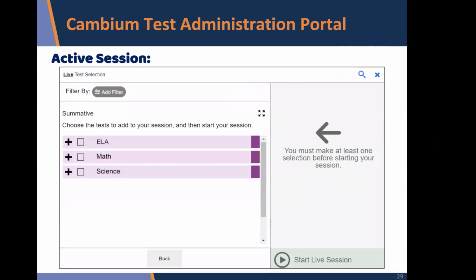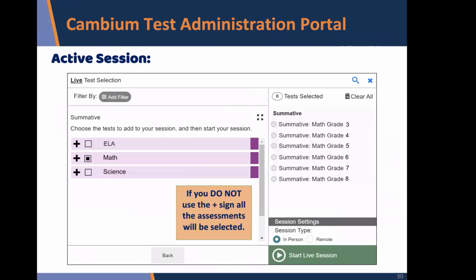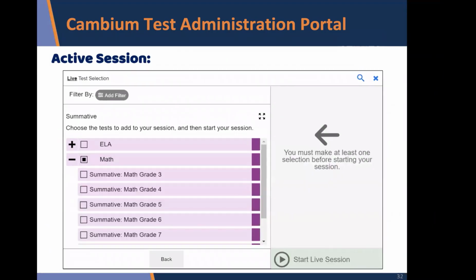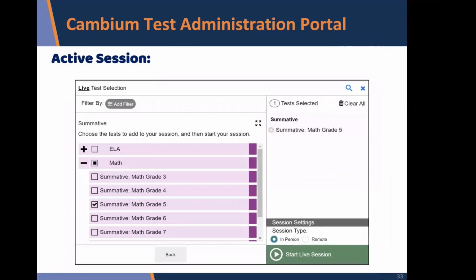And then here, what you want to do is use the plus sign. If you don't use the plus sign and we just choose math, it will show all of the summative assessments here on the right-hand side, which we do not want, so you can choose clear all. So the rule of thumb is if there's a plus sign, use the plus sign. So again, plus sign comes to this, then we choose an assessment. Once you choose it, it will have the check mark here and it will show in the upper right-hand corner.